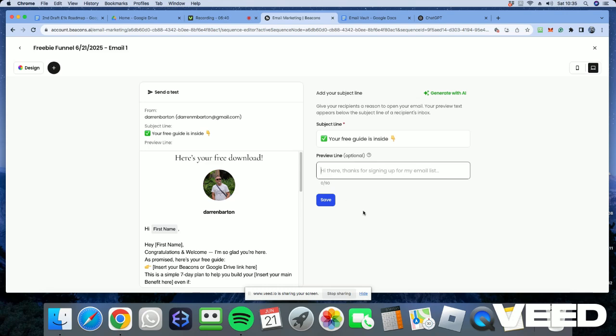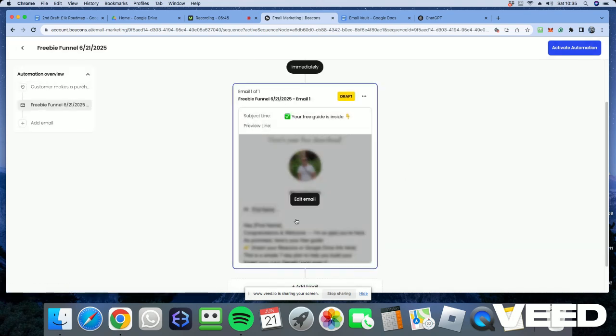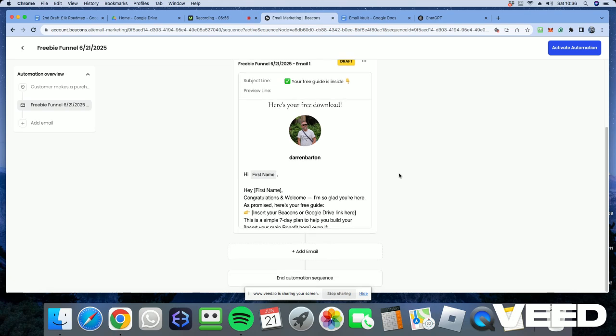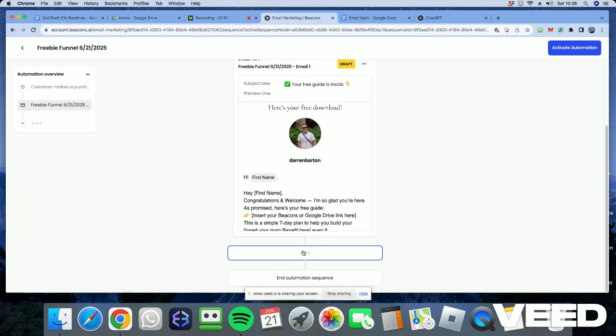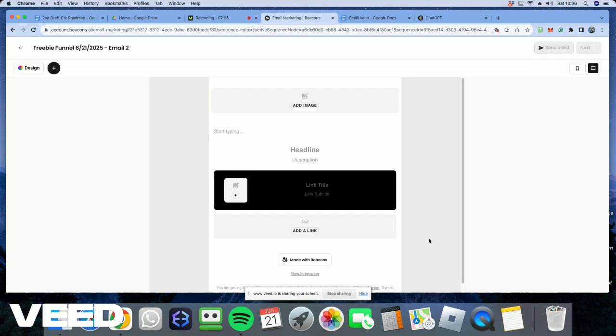Once you're happy with everything, click Save. And as you can see now, we have our email. It's still in draft mode at the moment until you click the Activate Automation button. You can then come down here and add the next email in the sequence, and you just basically repeat everything that we've just been through.